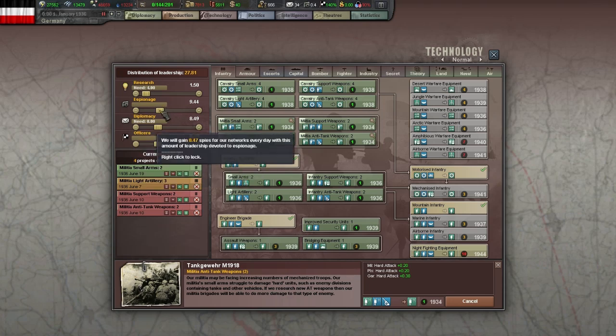Spending leadership on espionage will generate spies. To see how many spies are created for your leadership, check the tooltip that appears when you hover over the slider. If we generate 0.1 spies every day, then we will get a new spy every 10 days. How many spies you need depends on how actively you want to use them, and how quickly they are getting themselves caught. The details on this will be in the intelligence tutorial.